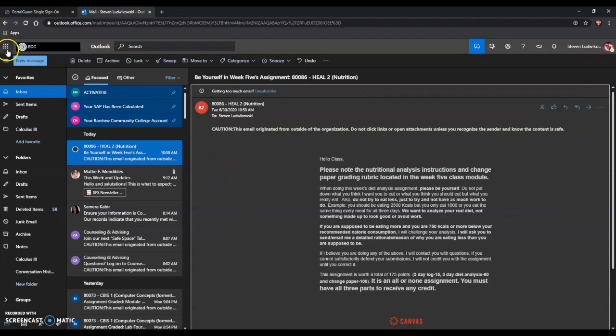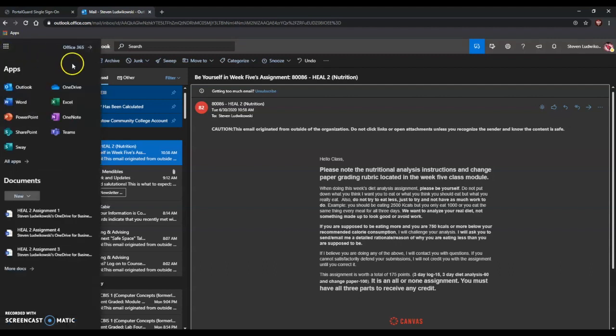And to get really quickly into the applications that you are provided with as a student, you can go ahead and select the app launcher here in the top left corner of the inbox page, which will then bring you to all of the apps that you have access to via Office 365.